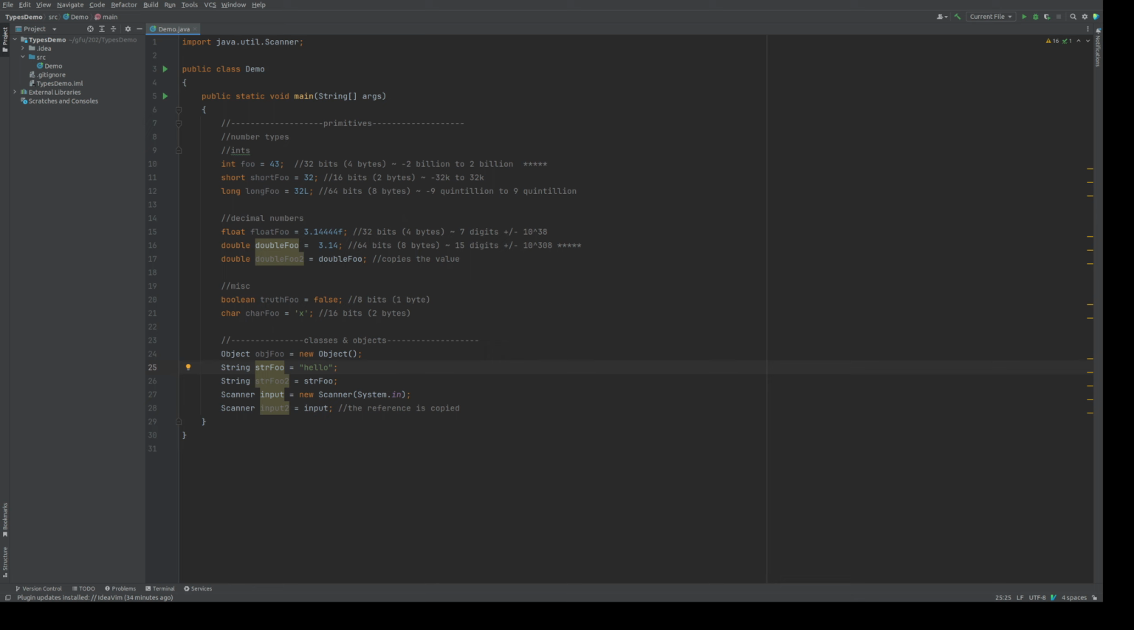Both those sort of point to conceptually the same person. There's two different ways to get to that person through the mail. Same thing here. In this case, there's two different ways to get to this single string that says hello.